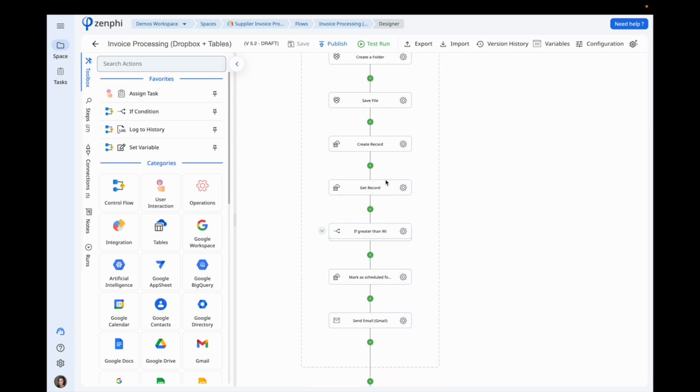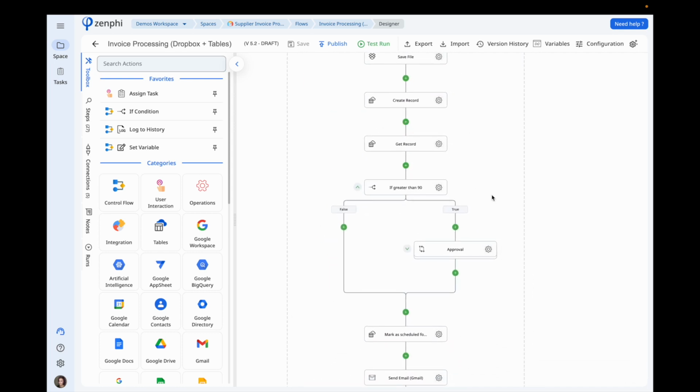And the next step would be our approval routing. So let's say that if the invoice total amount is bigger than 90, we'll want to send it to the manual approval. And for that, we'll use the get record action to get the total amount. And with the if condition action, we're creating the logic. And with Zenphi, you can easily create approval workflows, and you can include as many approval layers as you need. So it can be just one person who needs to approve, or it can be two people, as in this example.